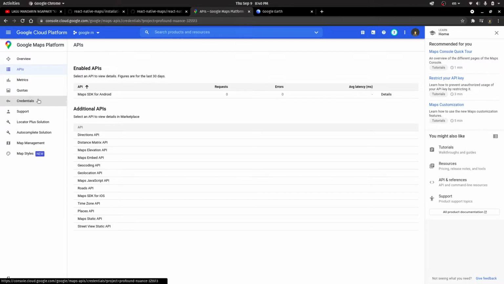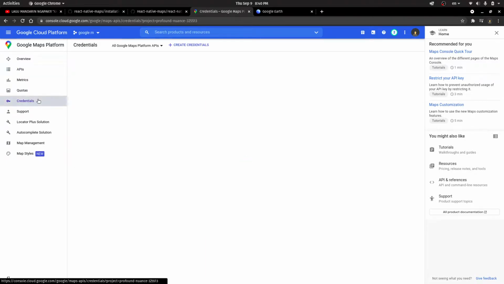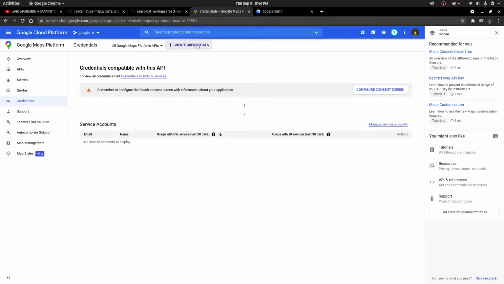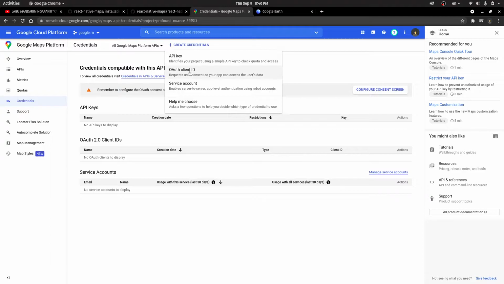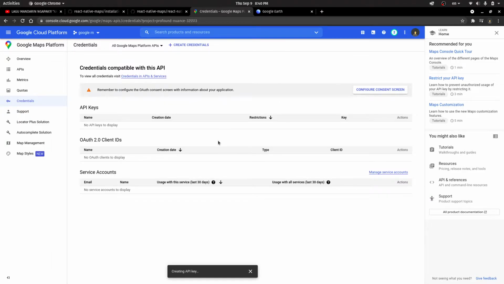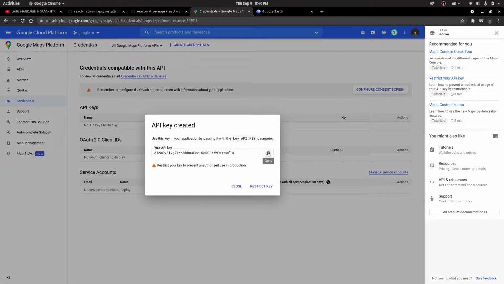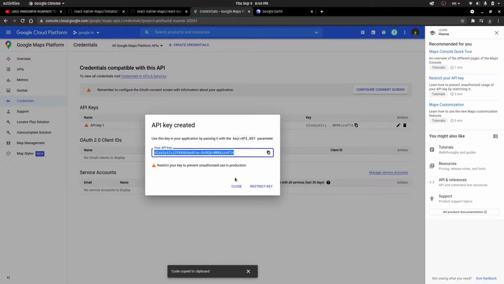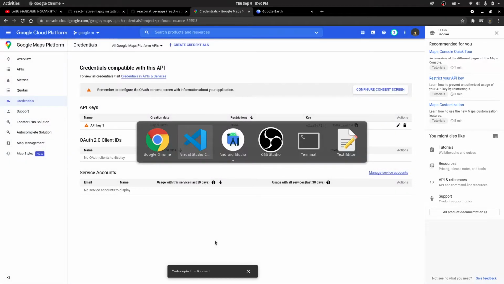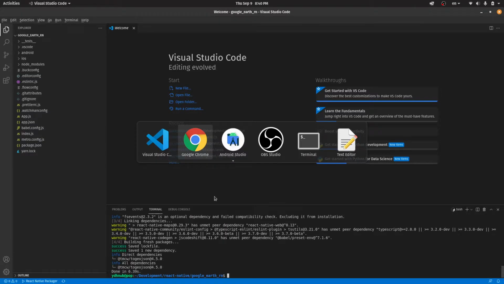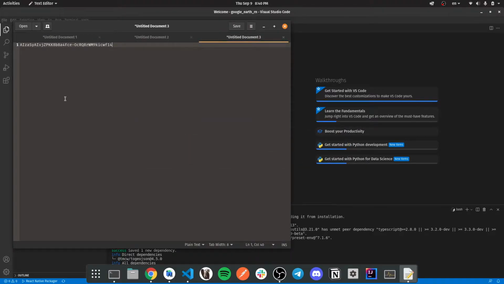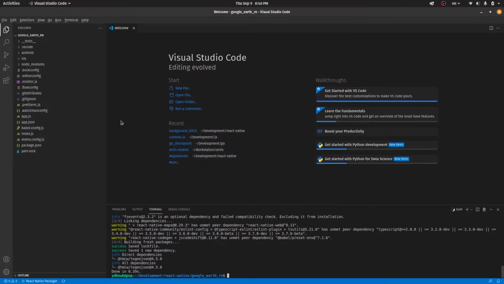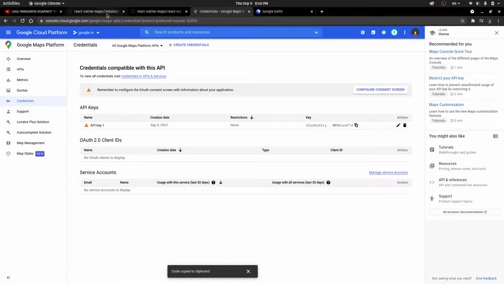Then go for credentials. I think I forgot about this. To create a credential here, choose API key. I will block this API key, so create one by yourself. Copy this, then close, and save it temporarily. What is the installation progress?